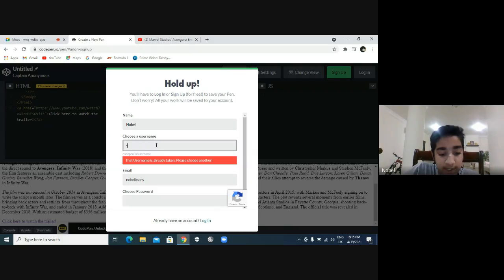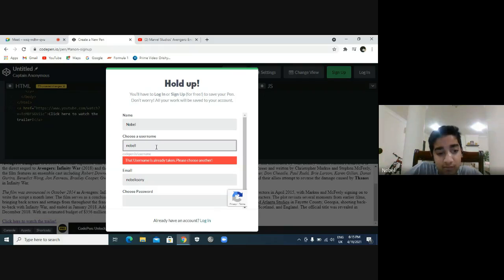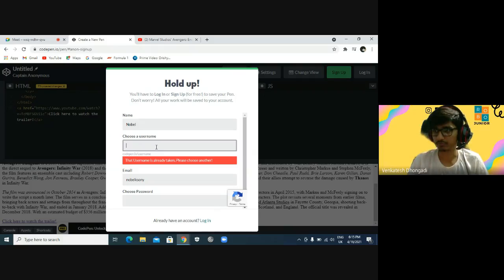I'll just give some random. Okay. Wait, you have to pick a username that is unique. You can use the start of your email ID, whatever you have at the start of your email ID, you can use that. It's usually unique, the start of your email ID. Try using numbers.